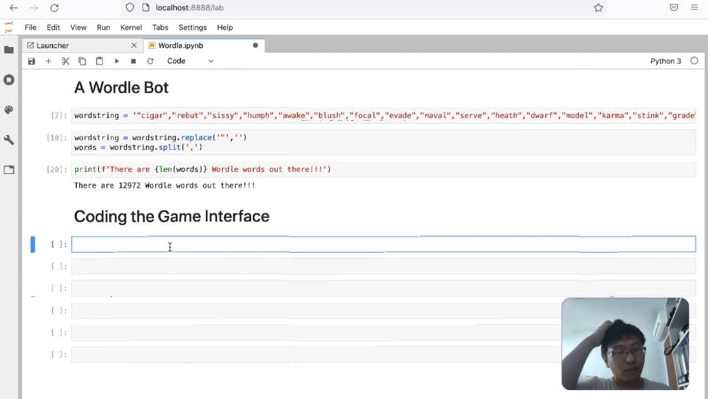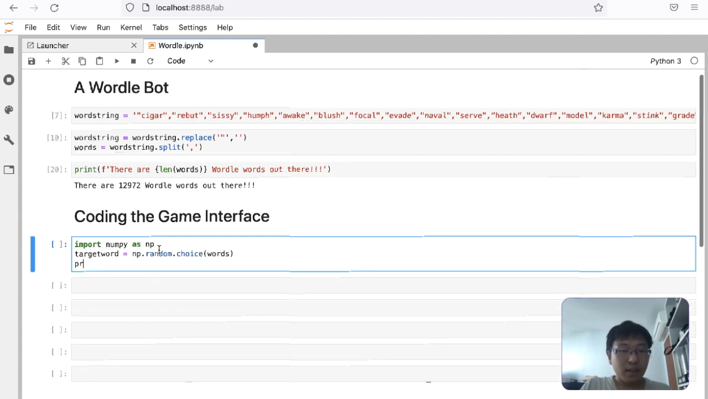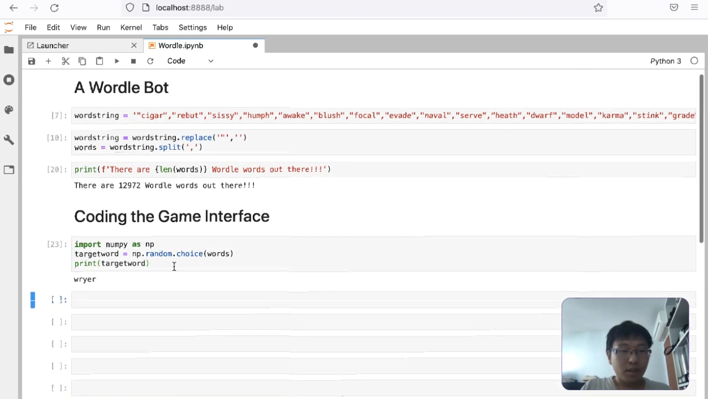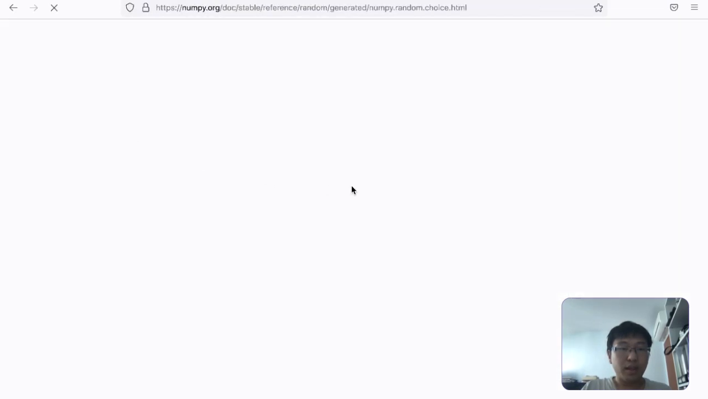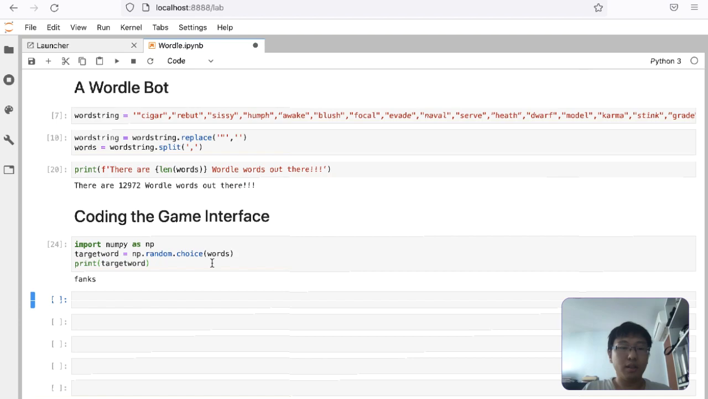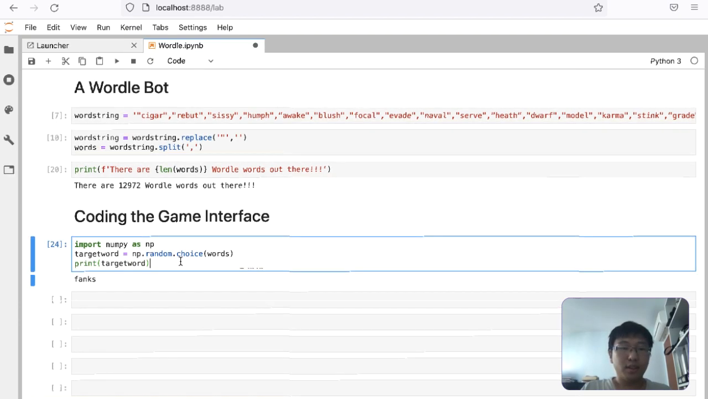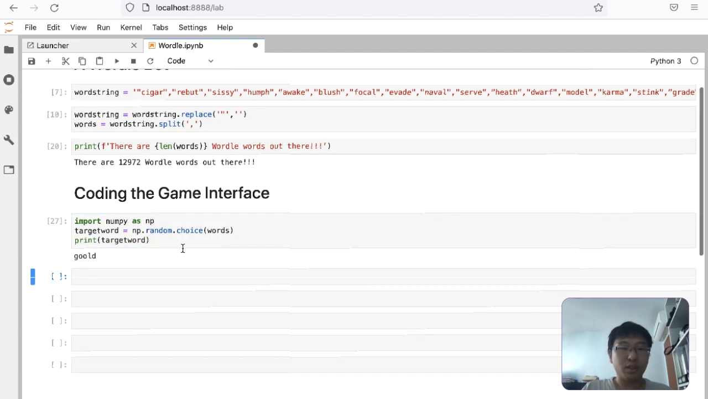We need to have a target word. So we have a target word equals np.random.choice of words. Let's import numpy as np first. Then let's print the target word. I believe, if I'm not wrong, this should randomly sample the array, and this will give us a random word. That's great. So we print this random word, and now you can see the word is frank, the word is good.